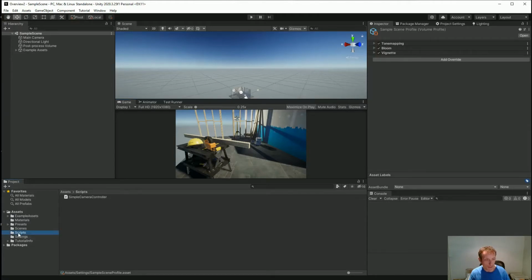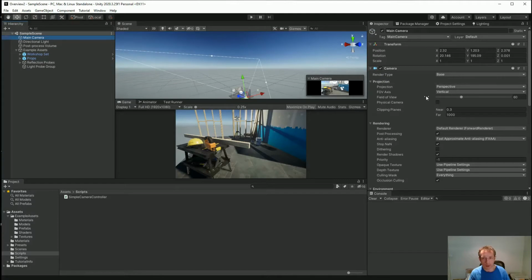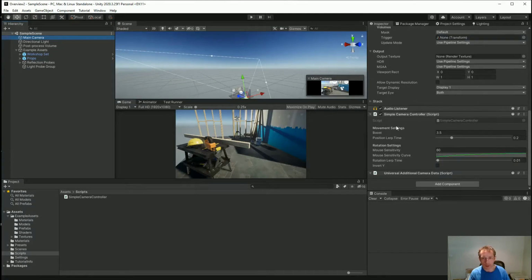Alright, so scripts. So the simple camera controller, which would be a script in the scene. And probably if we look at our scene here, actually if we look at the main camera, the simple camera controller is the component on here which is controlling what the camera's looking at. It looks like it's set up for interesting things, but anyway, what else?